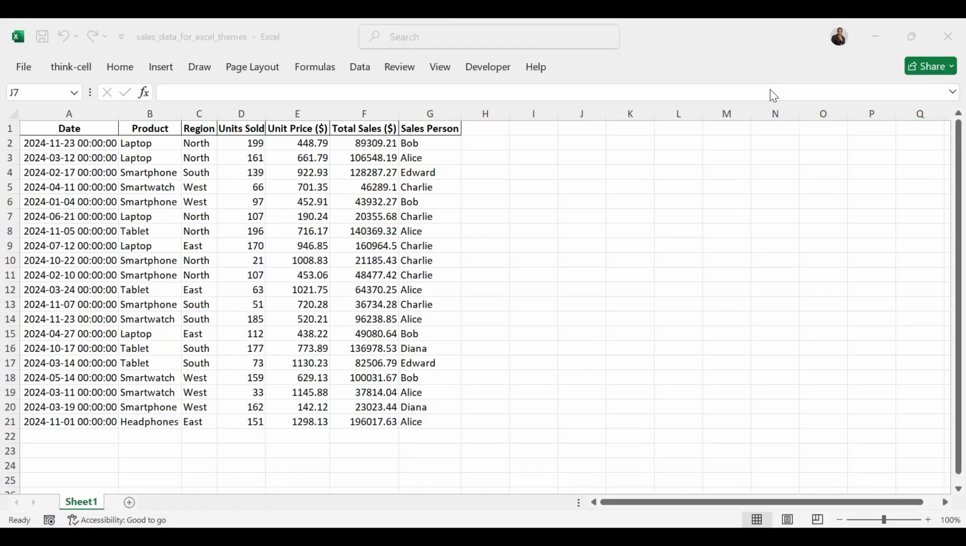So today I will be putting you through how you can use themes in Excel, and this will enable you to be able to apply consistent look and feel to your Excel sheet. So without any further ado, let's get started.